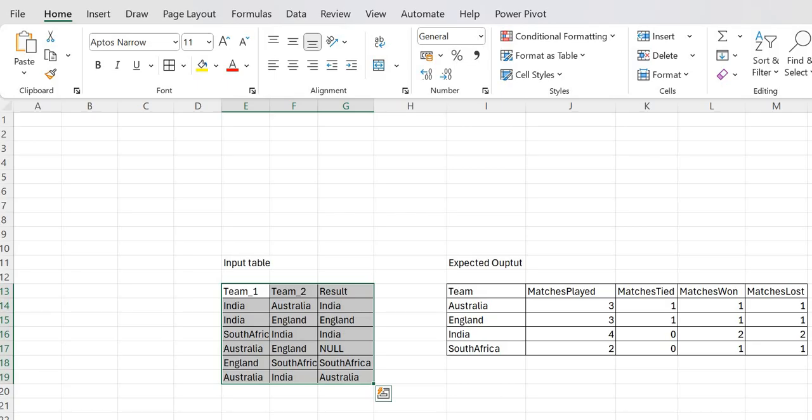So in this input table, we have nothing but the number of matches played between two specific countries, and the match outcome has been given in this result column. And this is our expected output. We have been asked to display an output where we are getting all the teams, the relevant number of matches played, matches tied, matches won, and ultimately the number of matches lost. Let's see how we can do this.